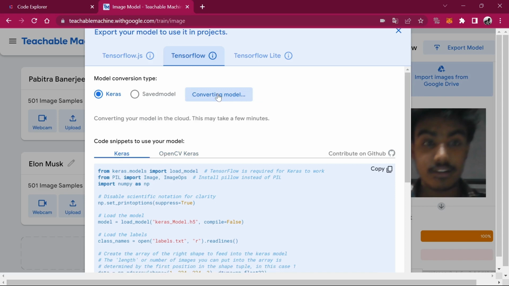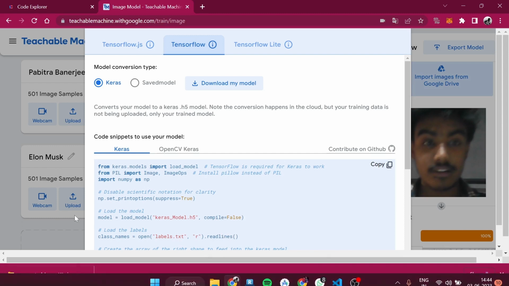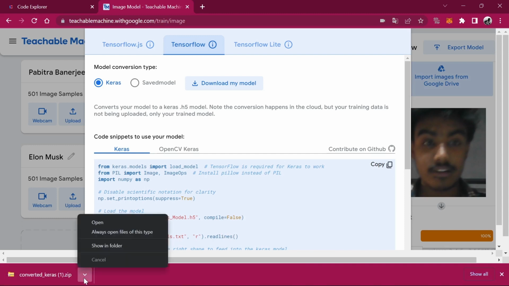It will start to download. It is converting my model into an H5 file. H5 stands for a binary file, and it will be our executable model. Let's wait for this. As you can see, it has now downloaded as a zip file for me. So the file has been successfully downloaded.